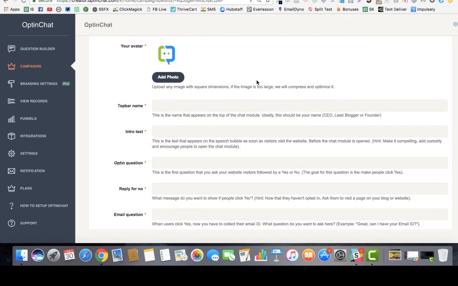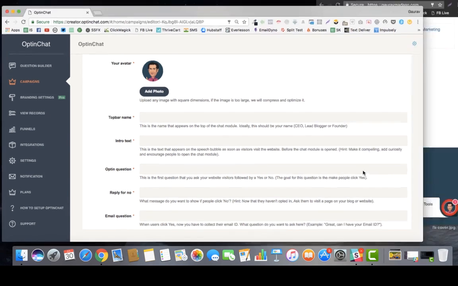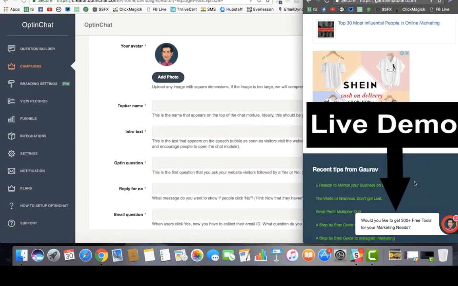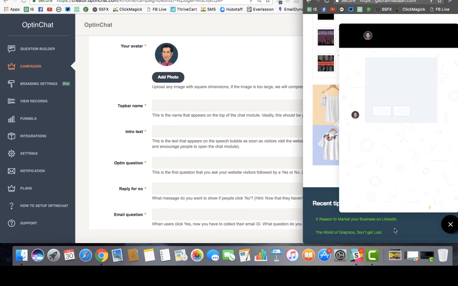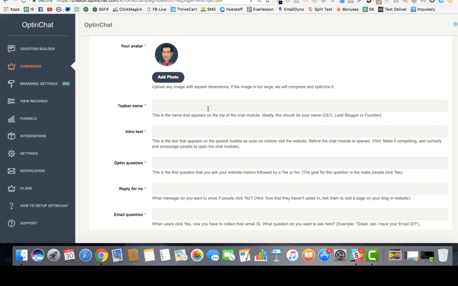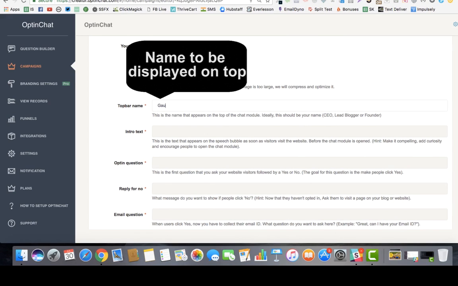Now, before moving forward, you can see that there is an option for top bar name. Let me demonstrate what exactly these things are. On the top right here, you can see this photograph and then there is Bouns. This is how OptinChat looks on your website in reality. So first, you have to give a top bar name. For example, I'll just say Bouns.